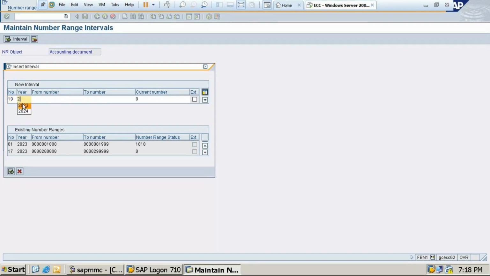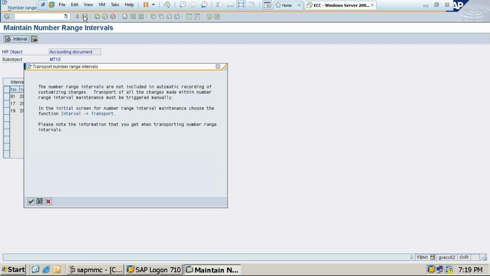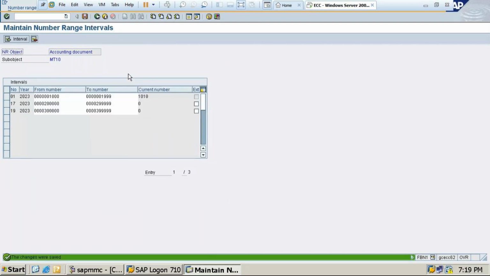So 2023. Now I have given 2 lakhs, so I'll not give 2 lakhs. I'll give 3 lakhs. 3 lakhs also it is given. So we'll try 3 lakhs to 399. So it is accepting. So this is 2 lakhs to 299, 3 lakhs to 399. Number range 19 is the number range for vendor invoice. Click on save button and click on save.